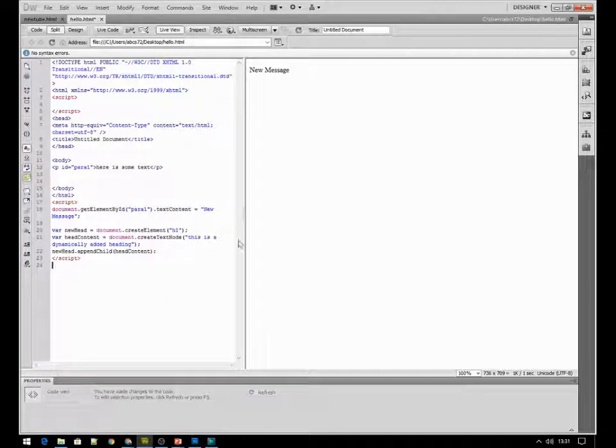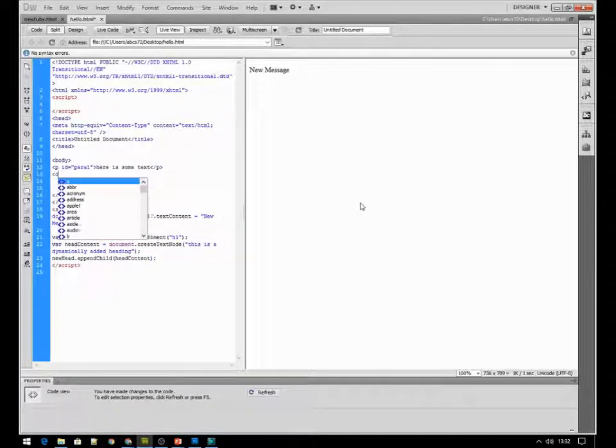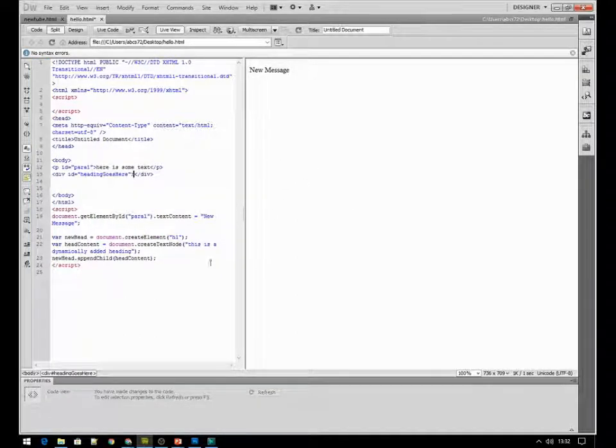Okay, another thing we're going to probably need to do is add this to a tag on the page. So what I'm going to do is create a div. Divs are just a method of dividing up your page into parts, and they're initially empty. So I'm going to create a div with an ID which is equal to heading goes here. And if I close this div, it'll appear on my page as nothing.